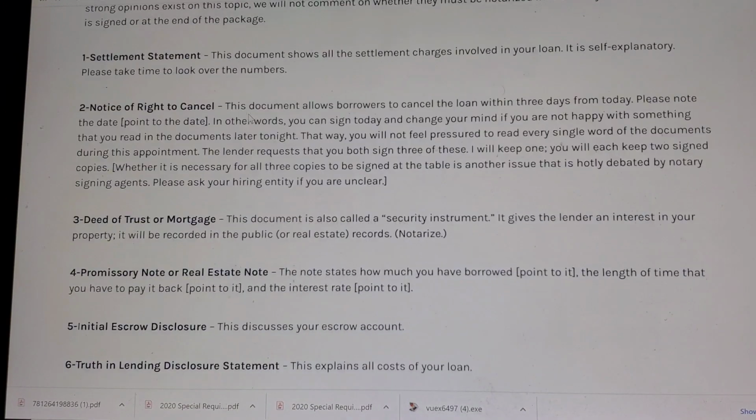So let's just scroll down. Settlement statement. This document shows all the settlement charges involved in your loan. It's self-explanatory. Please take time to look over these numbers. I do not say please take time, because I don't want them to please take time. They should already know the numbers. Otherwise, the lender didn't do their job. But 99% of the time, they know already. And they know ahead of time how much the loan is, the percent, what they're owed, what they're due. The number part, most people know. It's a 30-year deal, so they make sure they know.